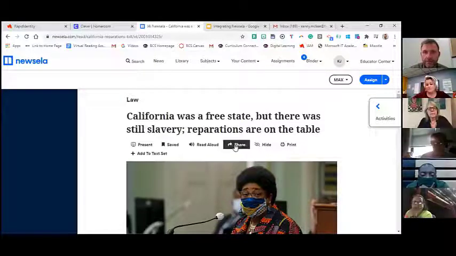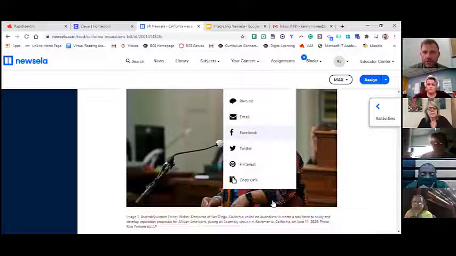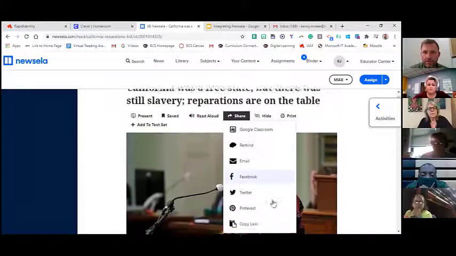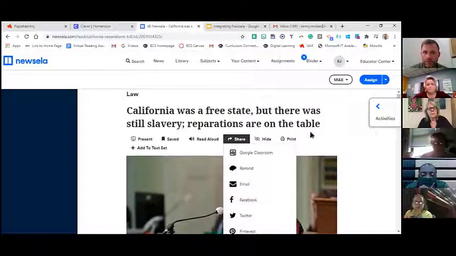Just click it again to get rid of the read aloud. Share just shows you different places you can share. You can copy the link. You can send it as email. We'll talk about Google Classroom in a minute.